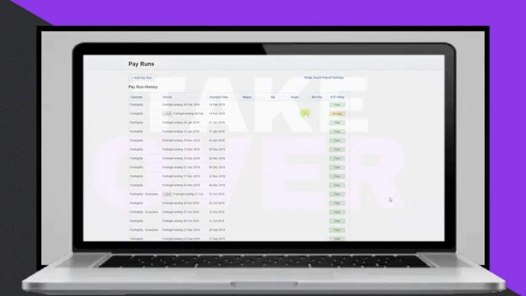By following these steps, you can successfully set up and file your single-touch payroll reports, ensuring compliance with the requirements.